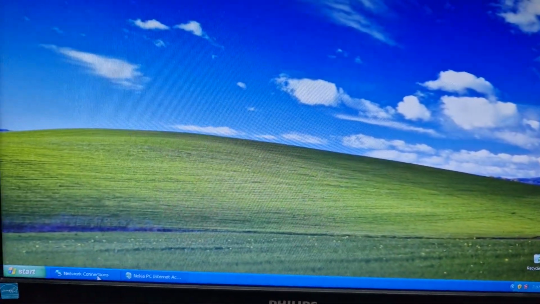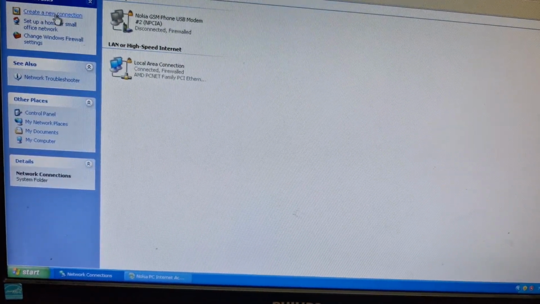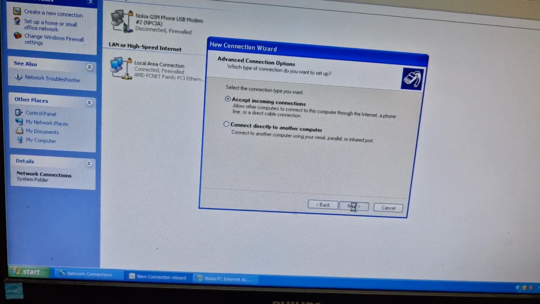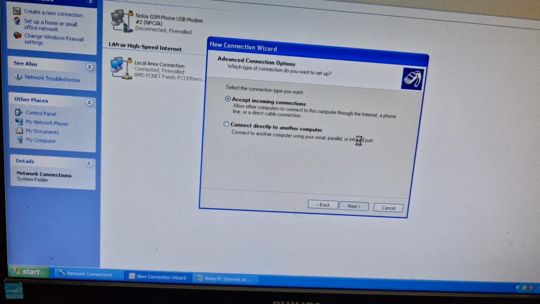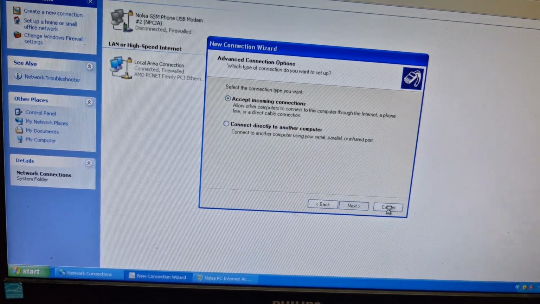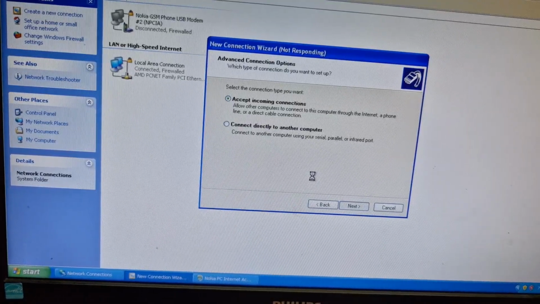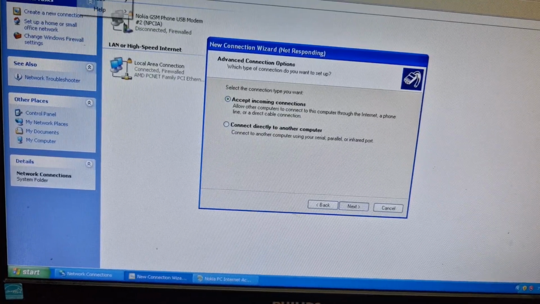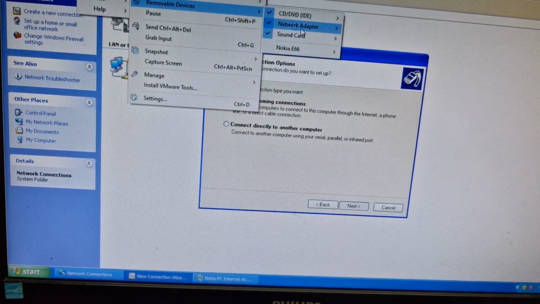And now we go network connections, create a new connection, next, advanced, incoming. Please work. Come on. You can do it. This is the second time it happened today. What if I unplug the phone? Does it respond? Let's pass the phone again.